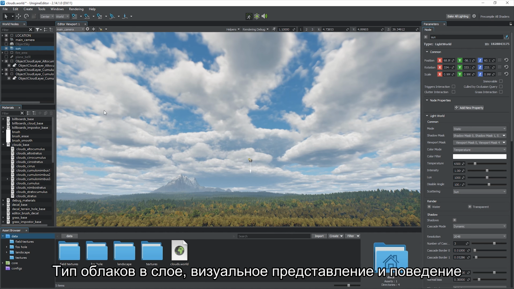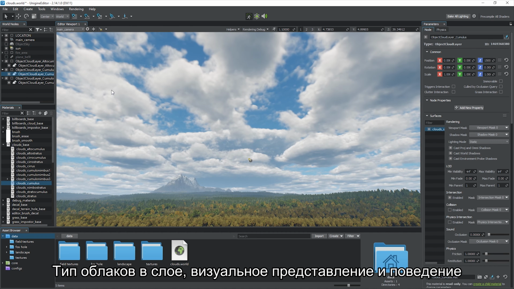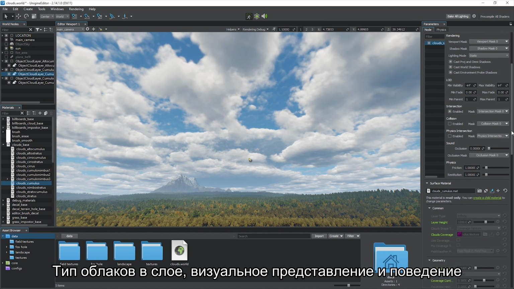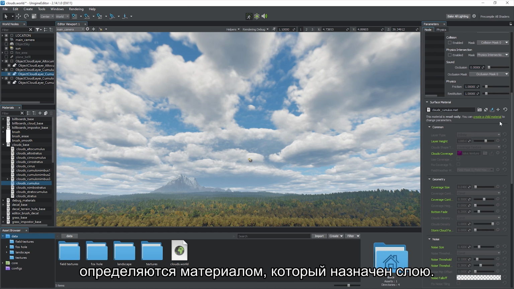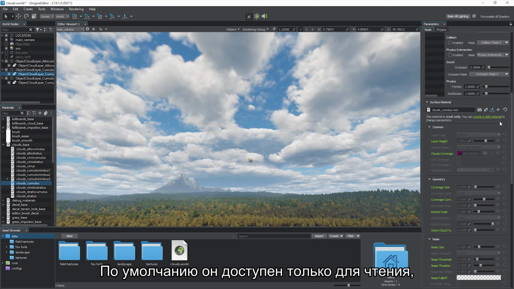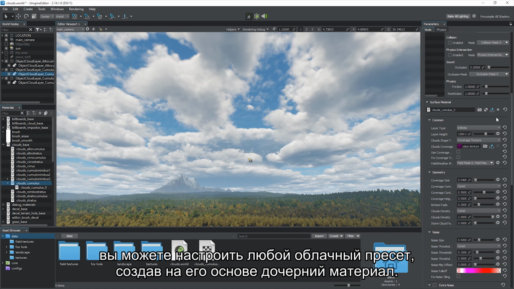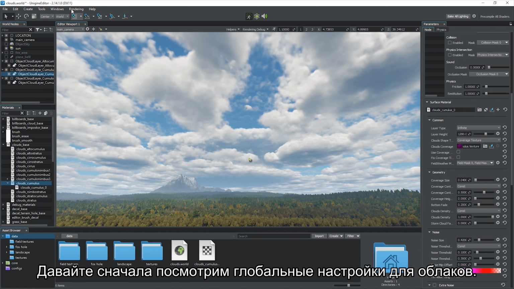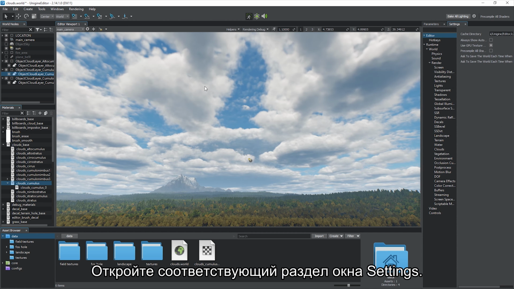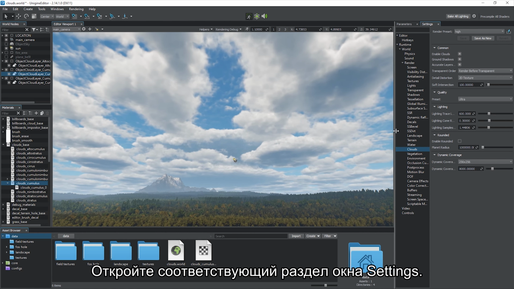The type of clouds in a cloud layer, their visual representation and behavior are defined by the material assigned to the layer. By default, it is read-only. You can customize any cloud preset by creating a child material from it. Let's dive into global settings for clouds first. Open the corresponding section of the Settings window.